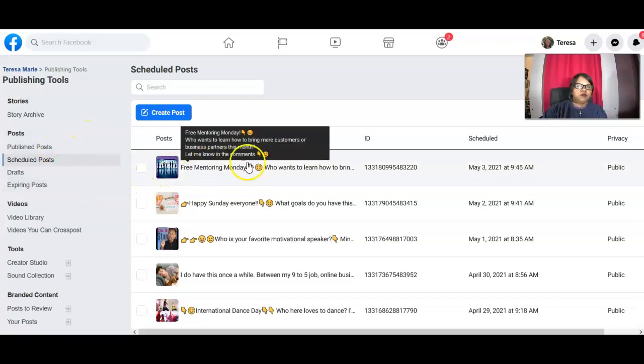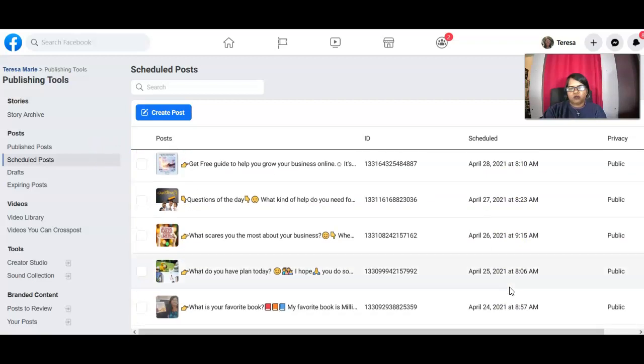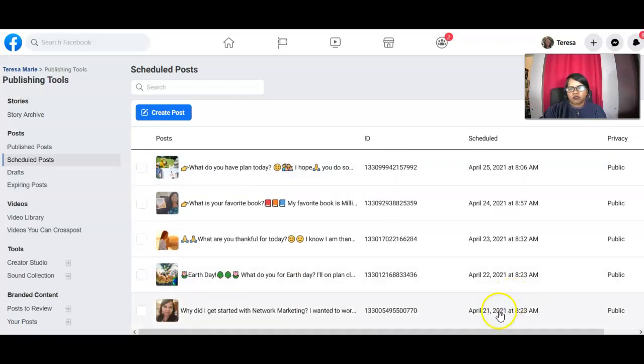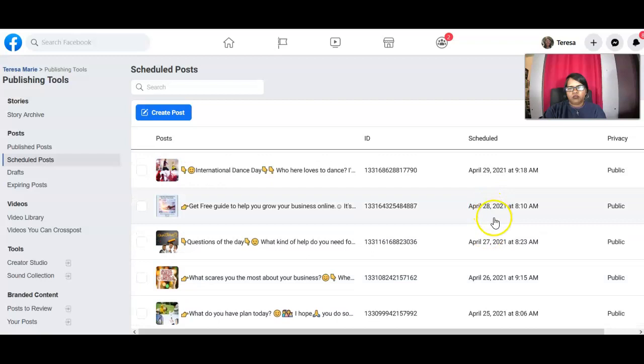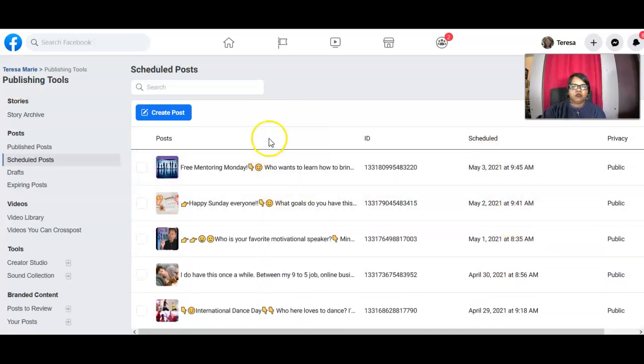So to see if it worked, you can see it says scheduled. These are all the ones I've scheduled. I have scheduled all the way to the 21st. I have something scheduled for tomorrow. I have something scheduled for 23rd, 24th, and I have something for the 24th. 27th, 29th, I got it all the way to May 3rd.